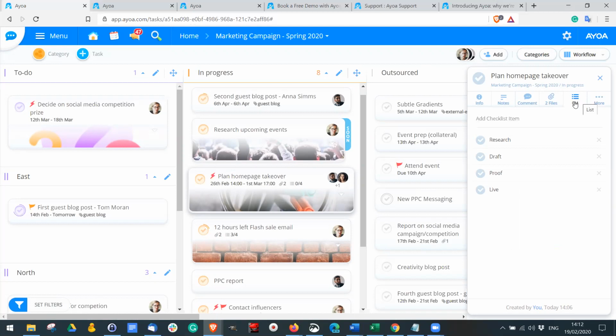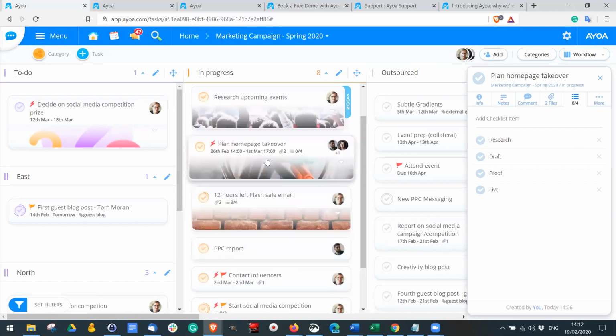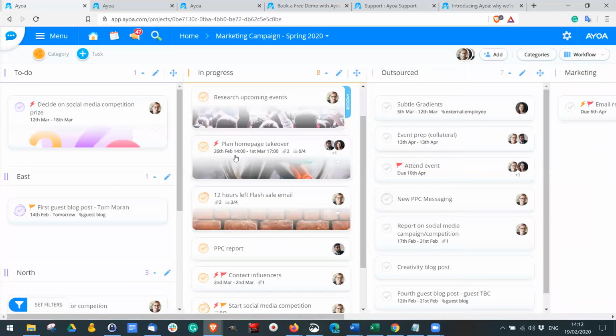And you can see on the tab here, 0 out of 4, which means I haven't checked off any of these lists yet. And if I check the task here, I've got exactly the same information. And as I've been adding more and more information to the task information panel, this has been updated on the task as well. So even if I have that panel closed, I can see at a glance lots and lots of information about this particular task.